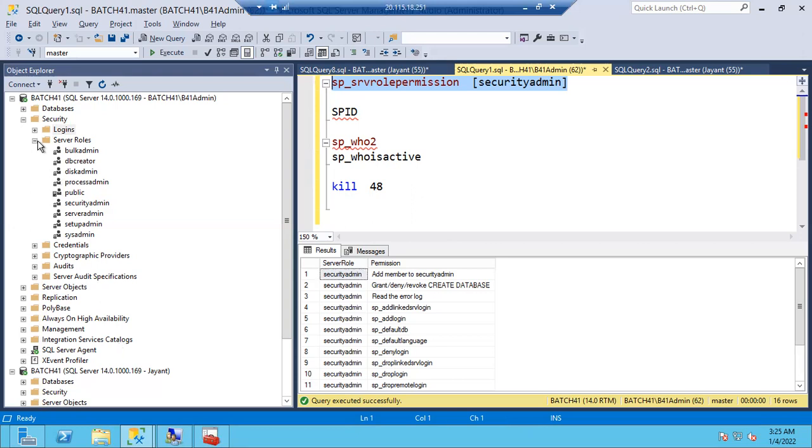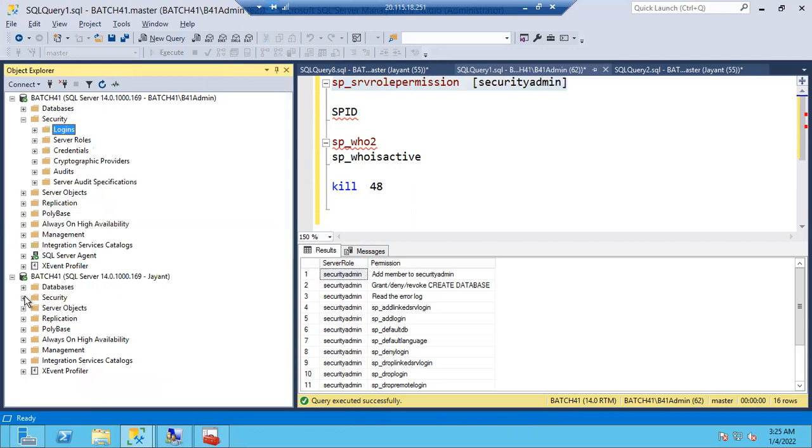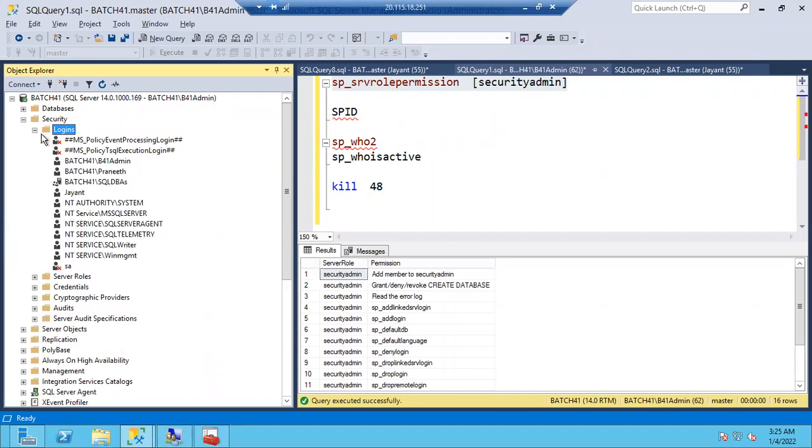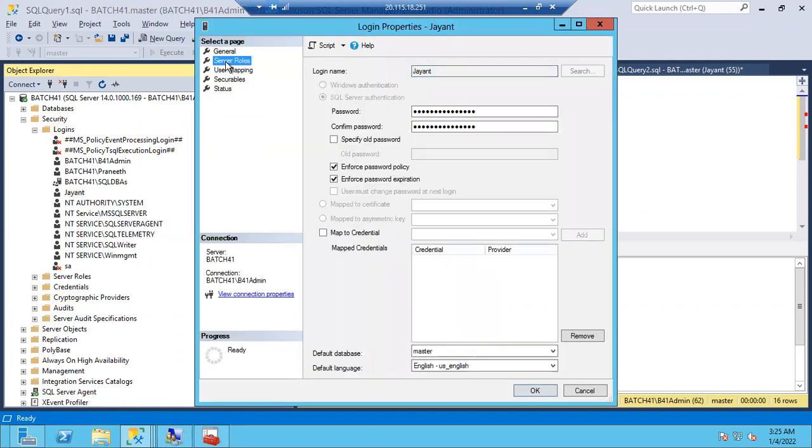See here now, Jayant is not a security admin. If you see Jayant's logins list, you can see only 2 logins. Why? Because he's not a security admin. If he's a security admin, he can see other logins also. Agree? Okay, what is the proof, sir? Go to Jayant. Where is Jayant? He is the Jayant. Okay, go to server roles.